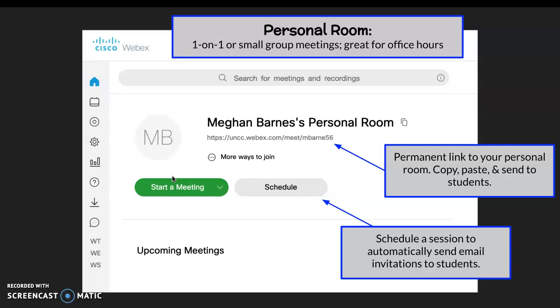One last thing to know is that personal rooms, and the same goes for the training sessions that I'll review in just a moment, can be accessed by folks outside of UNCC. So if you need to schedule meetings with a colleague at another university, or if a student really needs to use their Gmail account for some reason, their personal account, you can definitely schedule meetings with them through their personal accounts as well.